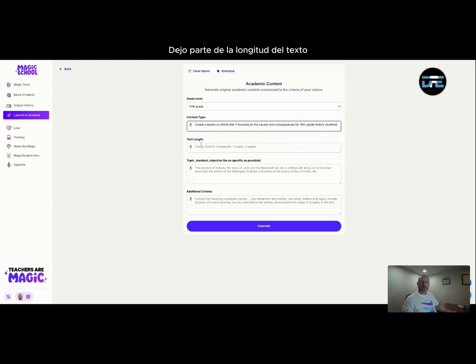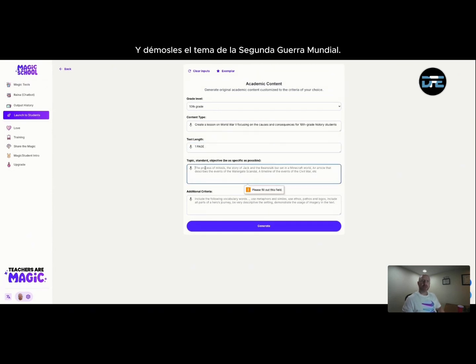I'm leaving some of the text length, topic, and standards open, but you could update those. But just to get an idea of how this tool works, let's go ahead and generate text. So let's go ahead and give them one page. And let's give them the topic of World War II, focusing on the causes and consequences, economic and social. And let's see if we can generate.